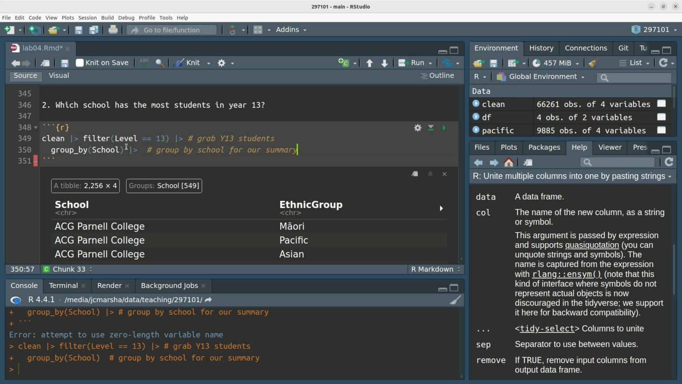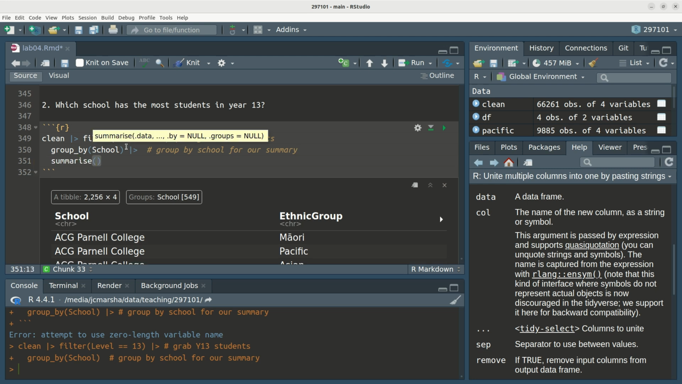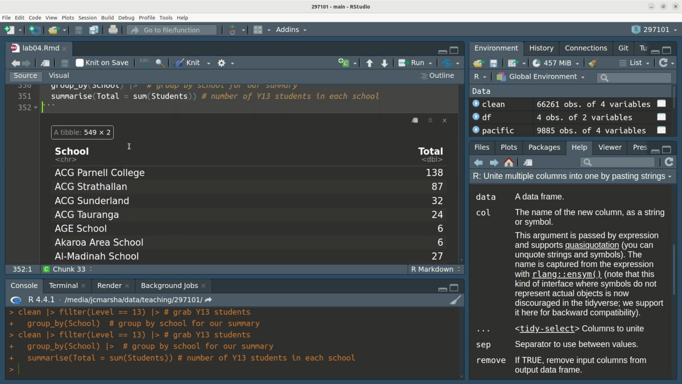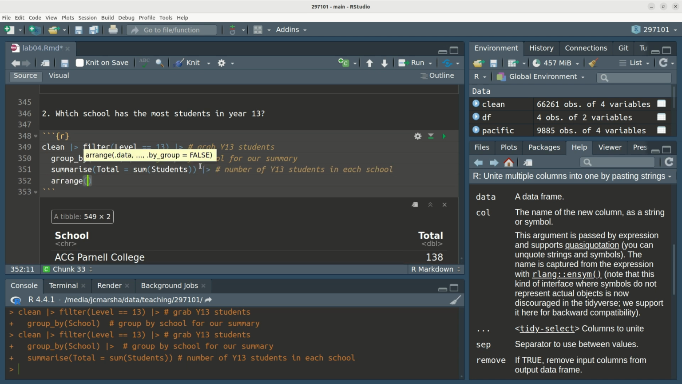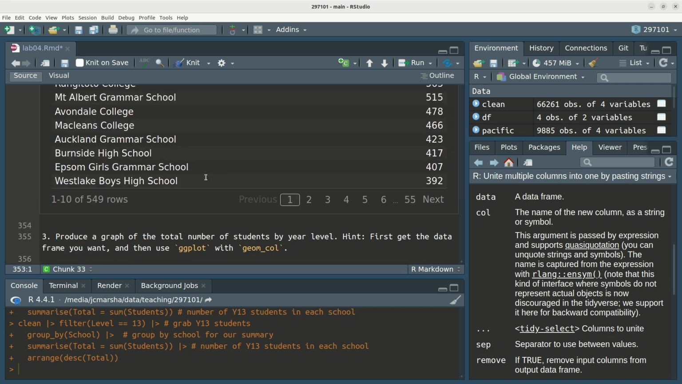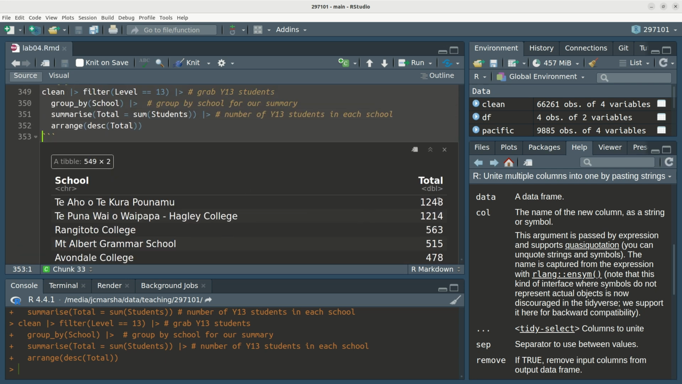Now I'm going to summarize by adding up the number of students. So there we go. And finally, I need to know the one that has the most, so I need to arrange by my new variable total. There we go, and you can see that the school with the largest is Te Ahu o Te Kurapunamu, which of course is the correspondence college.